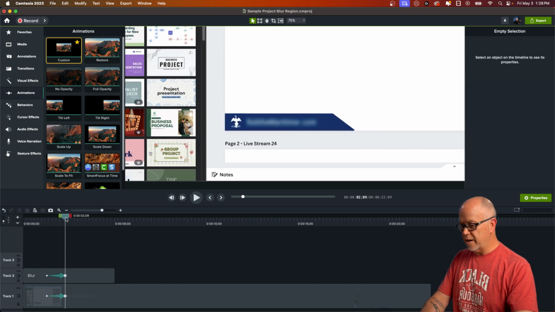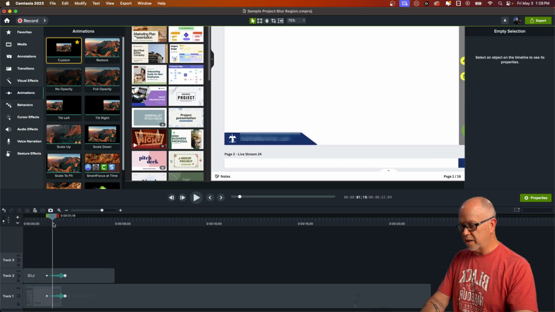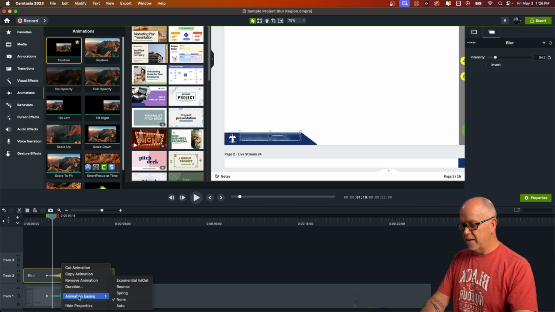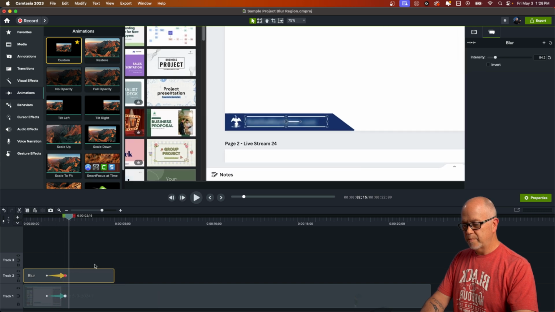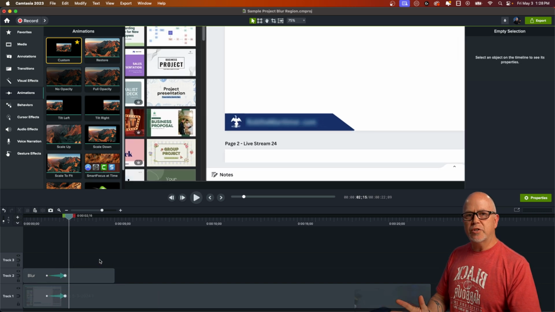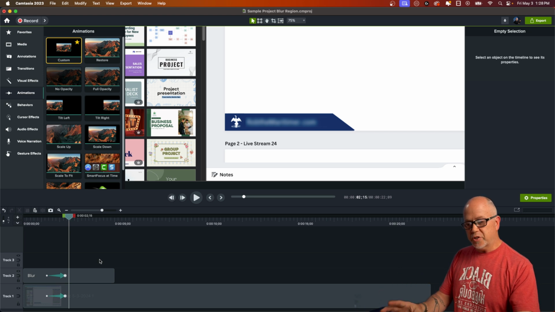See that? See how it didn't follow suit? Because this animation is set to linear. So if I right click that and change that animation also to exponential in and out, then we should be fine. Just like that.